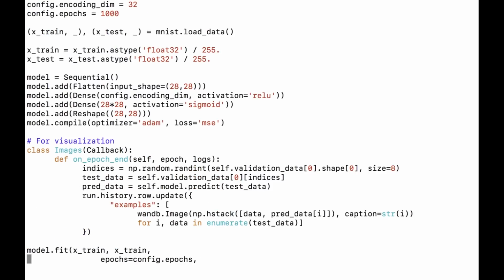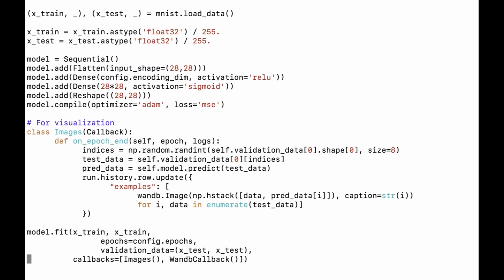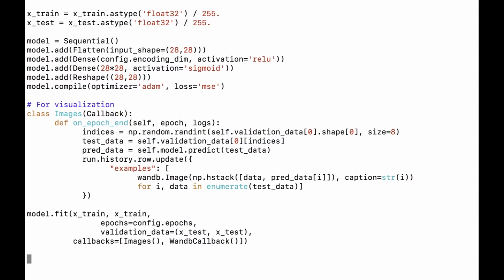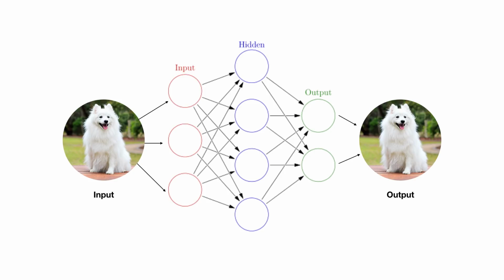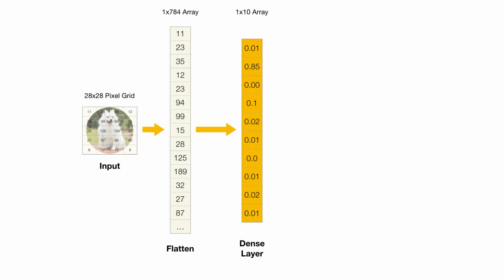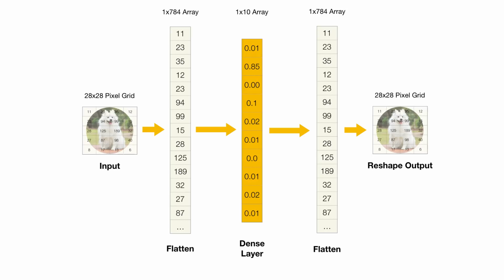Most of my code should be familiar to you if you've watched my first video on perceptrons. Basically, we're building a perceptron with a twist. The input and the output to this perceptron is the same. The model is going to take an image, flatten it, and run a dense array of perceptrons on it. But then it's going to run another array of perceptrons with the outputs equal to the size of the original image. Then we're going to reshape the output into the form of the original image.